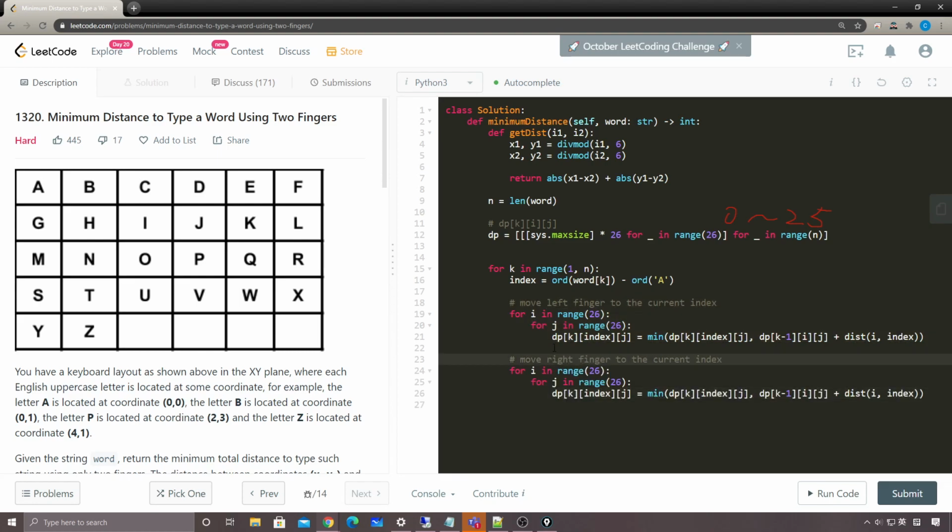Now the next one is to move the right finger to the current index. To move the right index finger, the j stops at the current index, right? So I'm going to copy these things here. Then it's going to be i here. So again it's still i and j, but this time we're moving j in this case. So the distance for this for loop is from j to the index.